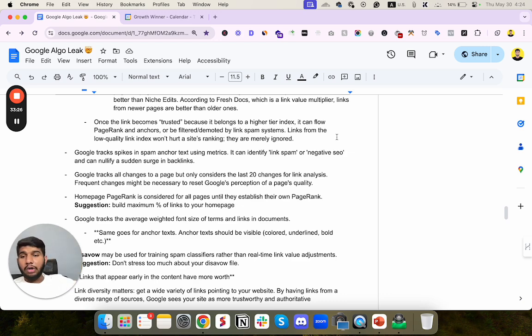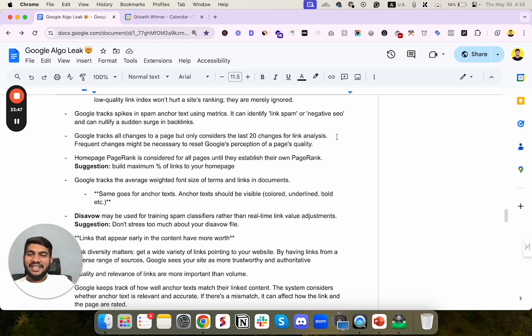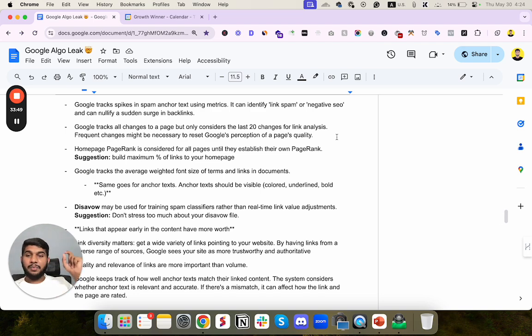Links from the low quality link index won't hurt a site's ranking. They are merely ignored. So for example, if you have links coming from low quality sources, it won't hurt your ranking much. One of my friends in SEO says a link is a link. Then we have Google tracking spikes in spam anchor text using metrics.